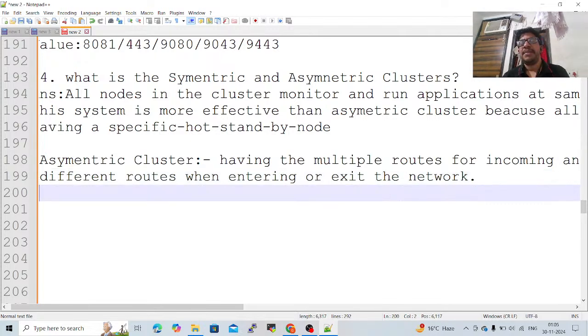Asymmetric cluster means one standby server is available, one standby node. In the standby node there are 4 servers. Suppose all servers are down, one standby node is running. There are no issues in this.